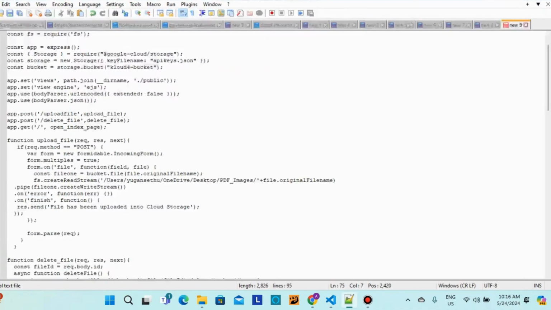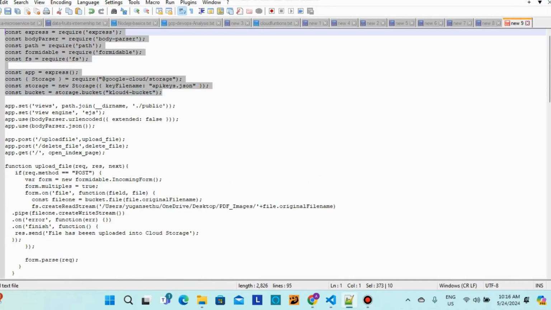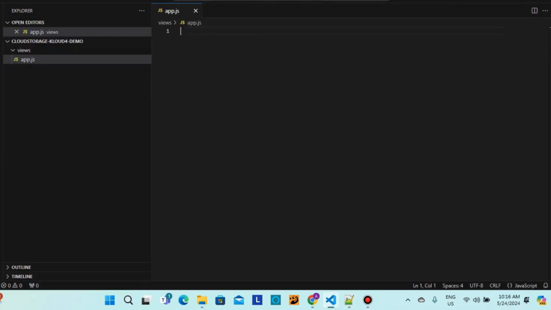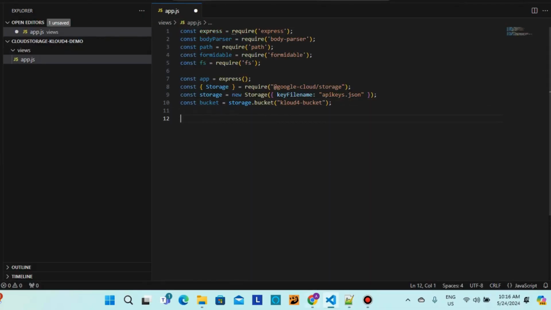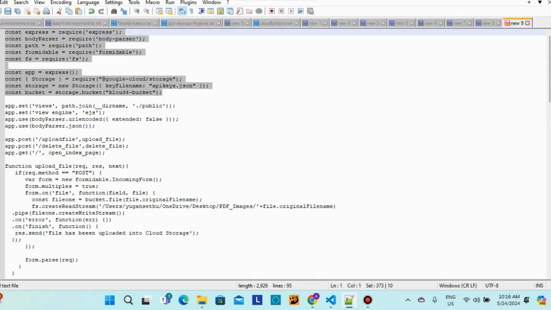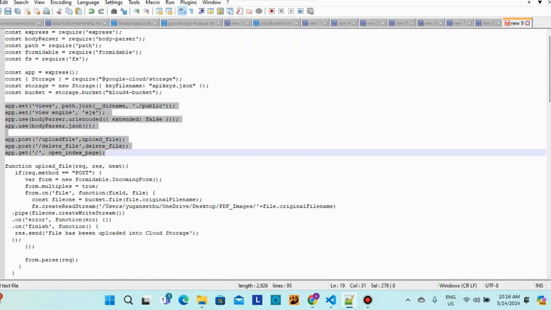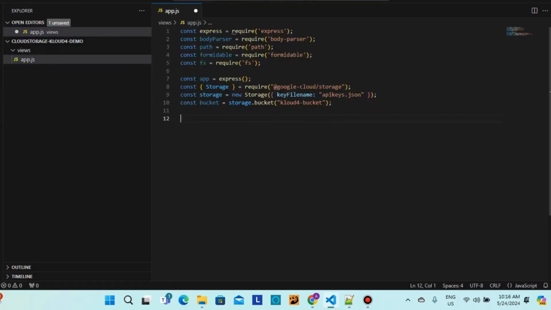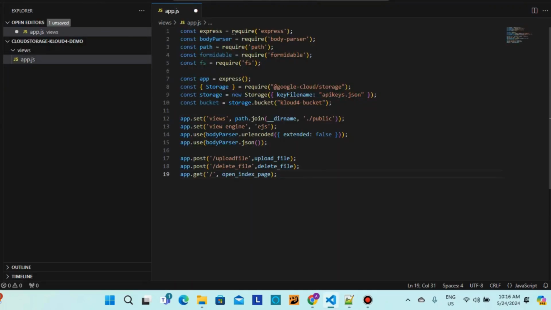This content I already copied. These are the import statements. First I copied the imports, and then I copied the REST APIs. We are calling the REST API views. We are generating the views for the public folder. I created the public folder, and we are keeping the HTML files here.